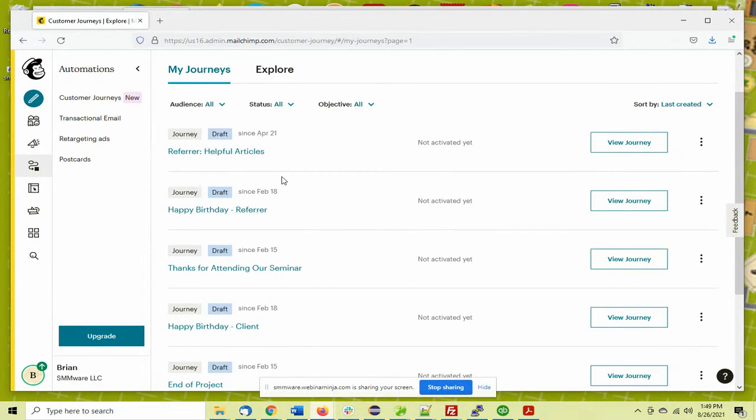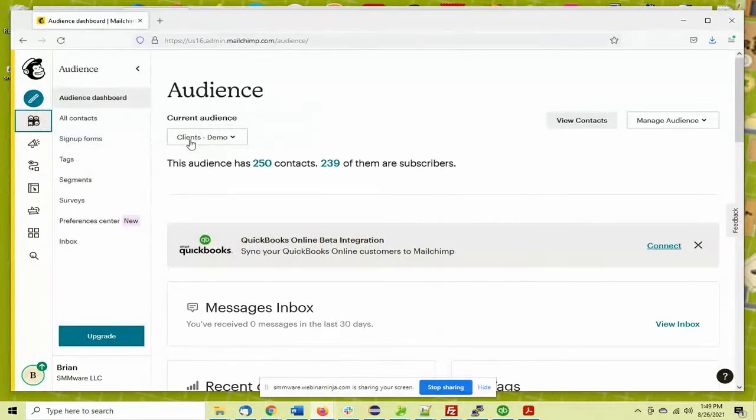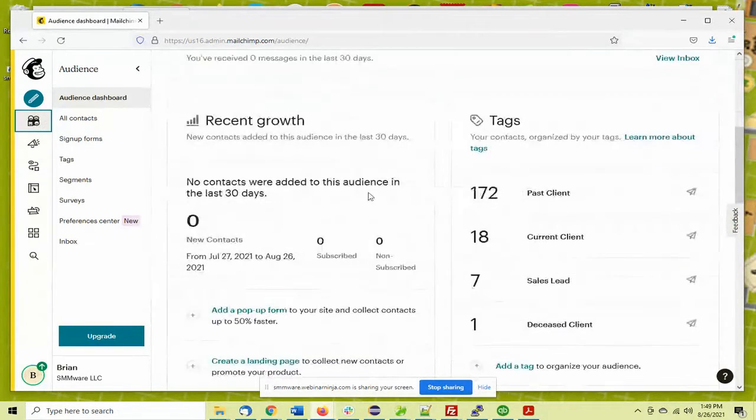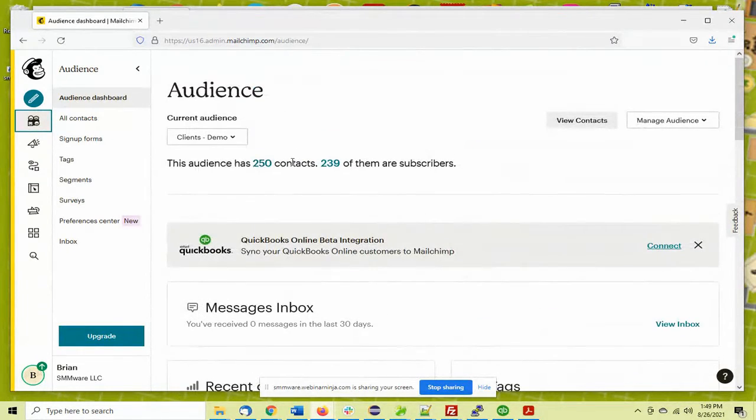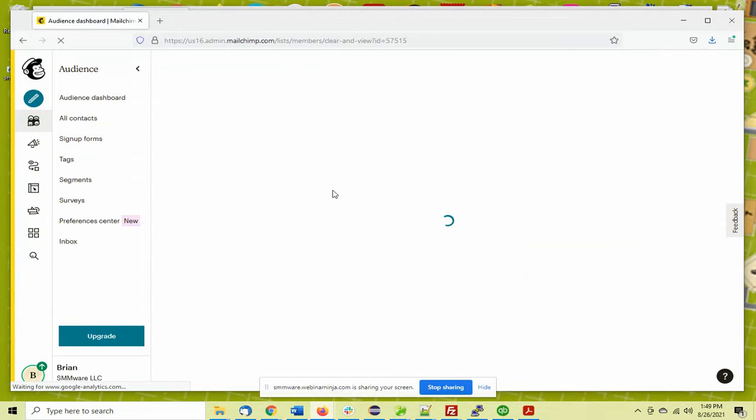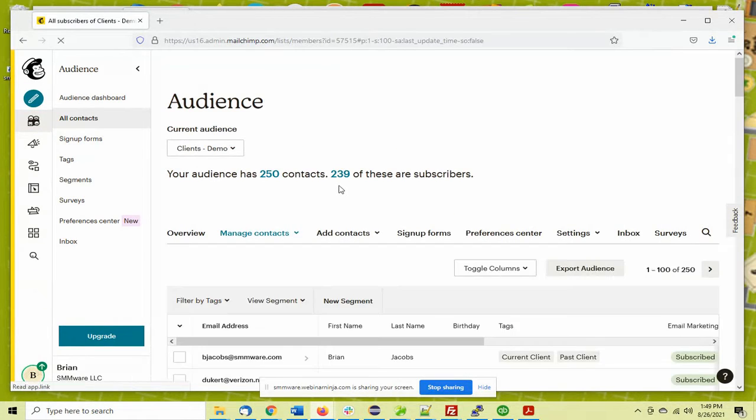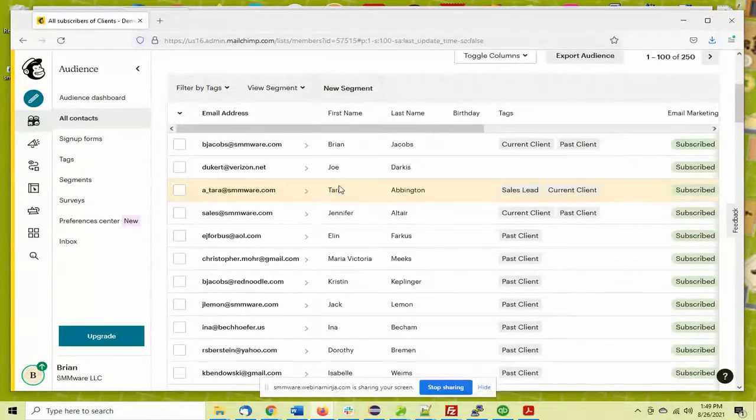SMMware also uploads the clients, for, let's see, contacts. There. And it will upload tags, which are then used to refine your email list. So if you've got a list of, say, a couple hundred entries, and some of them are past clients, some of them are current clients, maybe you want to hit up the past clients to let them know that some sort of deal is going to be happening.